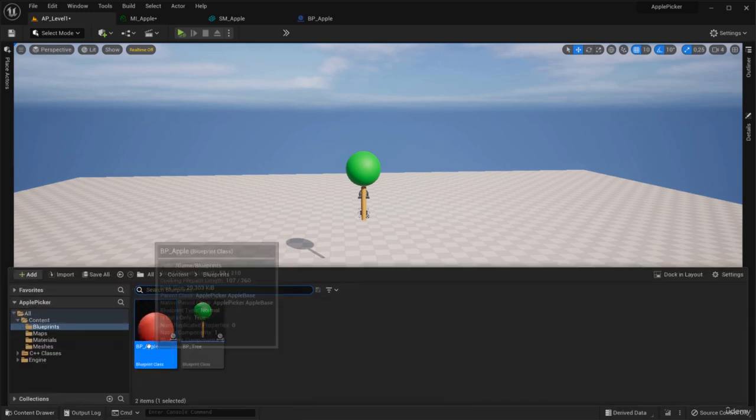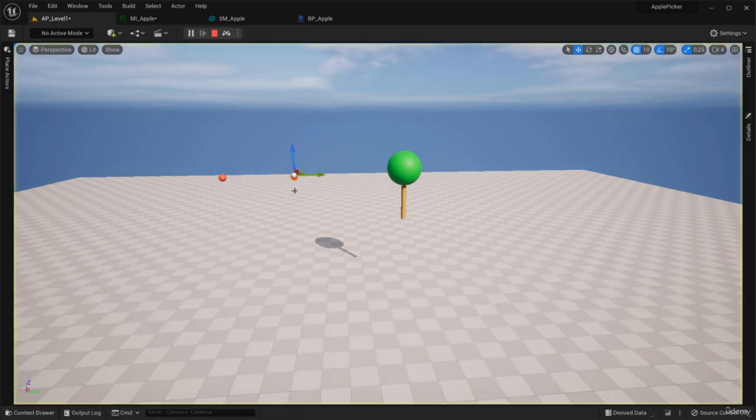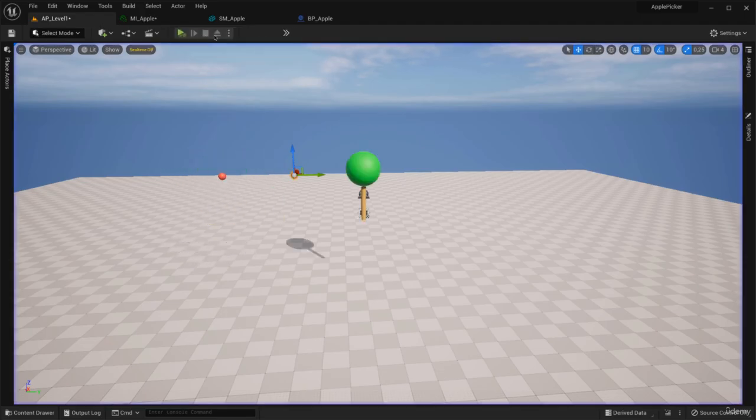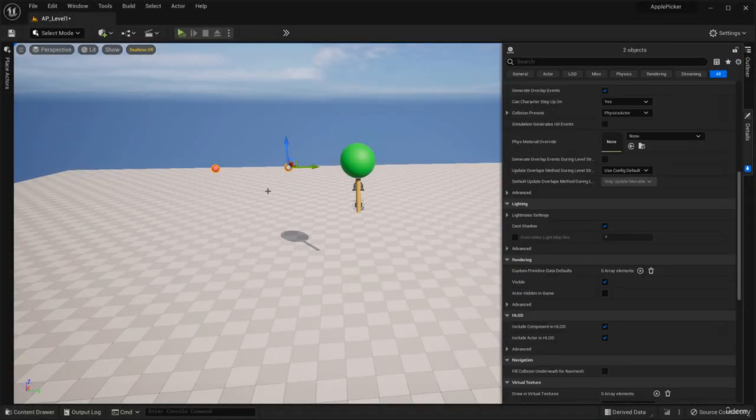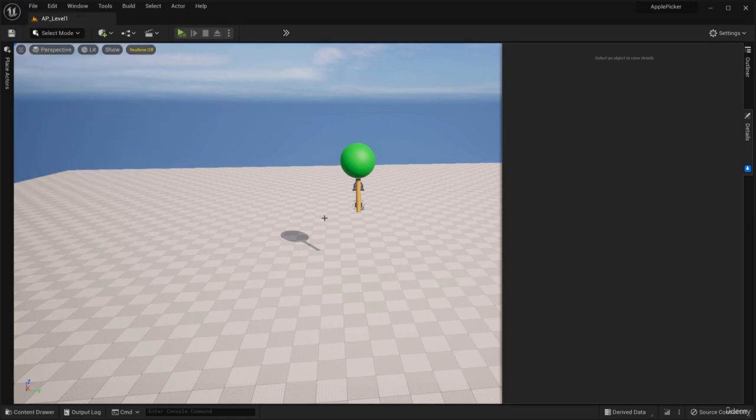Then back in the editor, we can drag these in. If I simulate, those should fall down and fall onto the floor, as we can see. I will delete these apples because we are going to spawn them from the tree programmatically. And I will save all. Alright, as I mentioned, we can always modify the materials, the scale and so forth as we go along. But that is going to conclude the basic setup for the apples and the apple class.